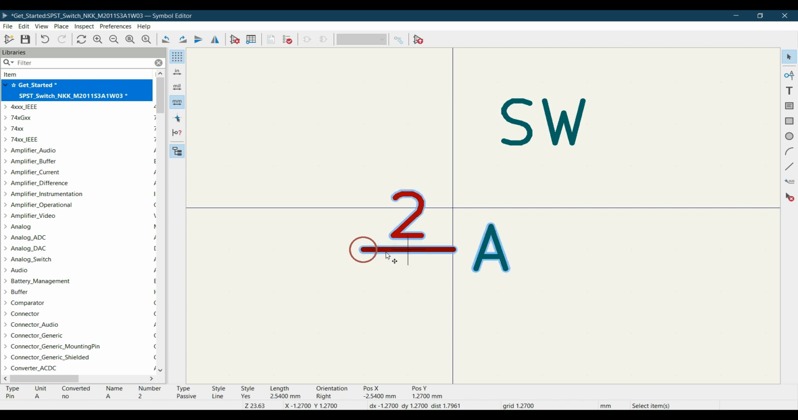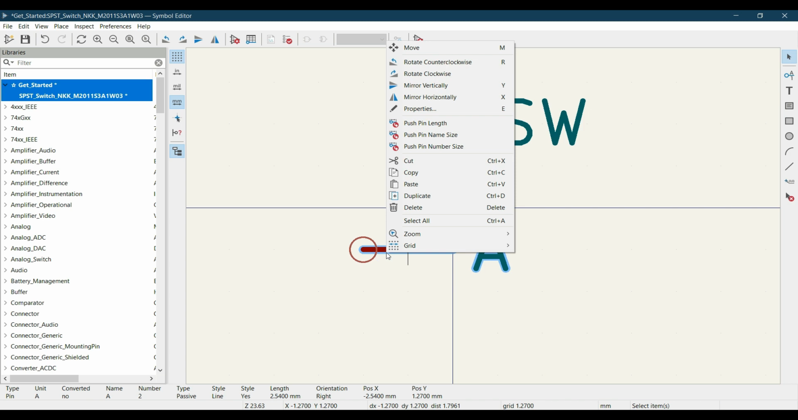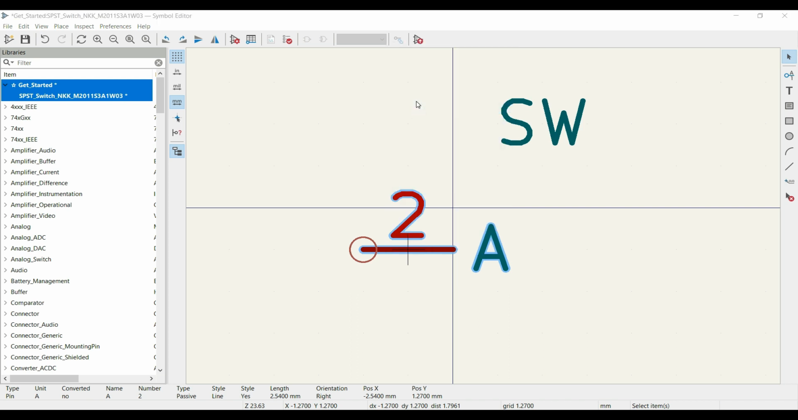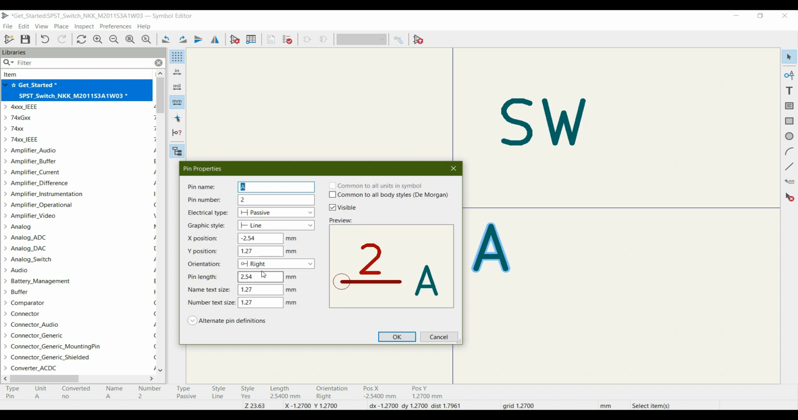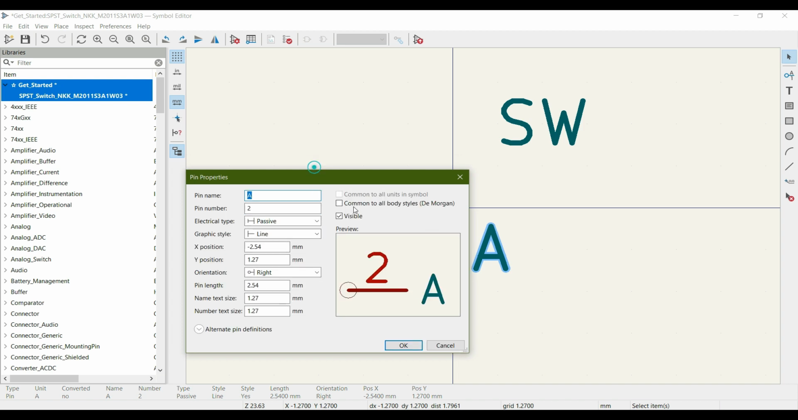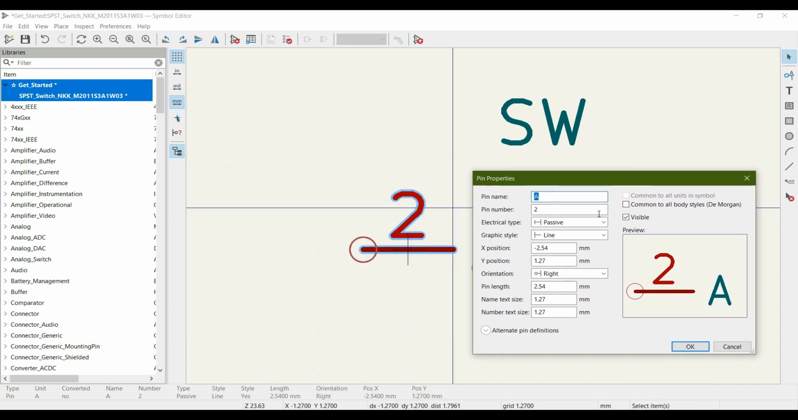simply click on this and right click on this and go to properties. You can also hit E on your keyboard to open up the property dialog box. Click on this and this will open up the property dialog box. Now let's say I am going to position this pin at minus 5.08 mm on the x-axis.